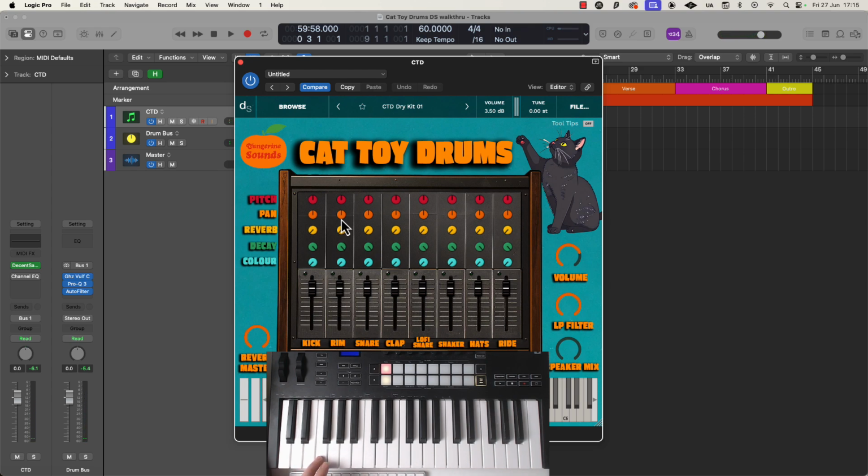Now the shaker is spread out over 4 keys, and so it's the F, G, A and B. And then you get the hi-hats on the sharp keys. 2 of these are closed, and then you get the open. However, if you press the open and then the closed, it will mute the open sample, like so. And finally, you get the ride cymbal.